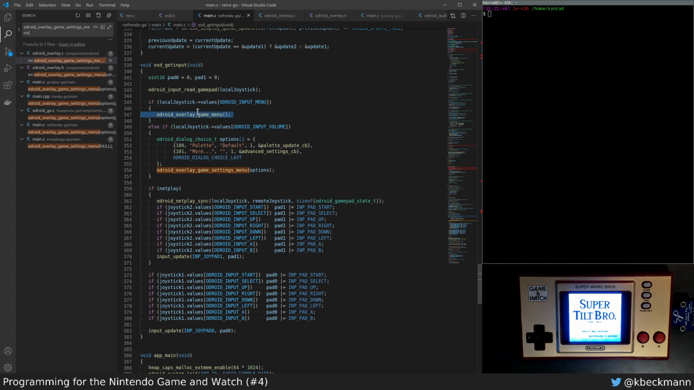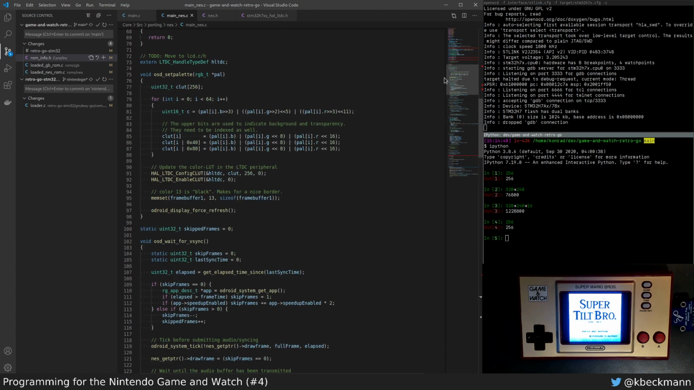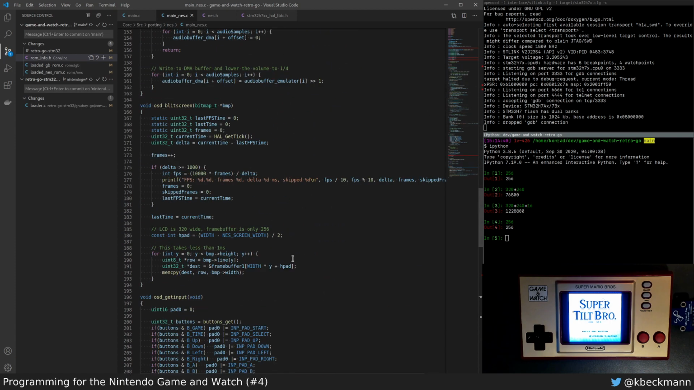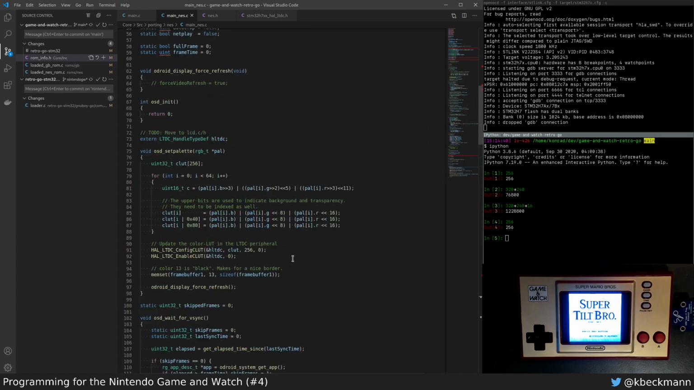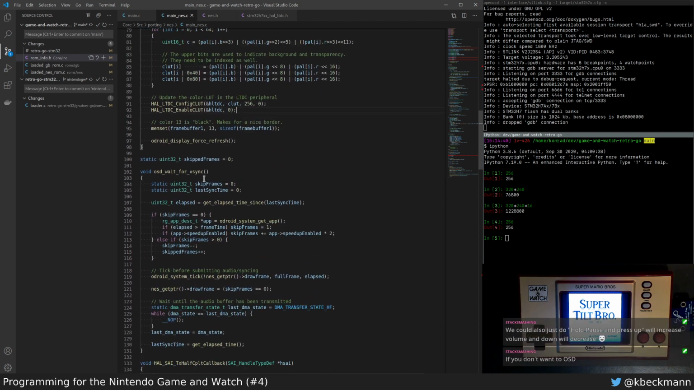But yeah, maybe we should try with this one just, Odroid overlay game menu, and see if we can use that. So I'm just going to be really crude and just always show the OSD menu, because that way we don't need to care about anything. We could also just do hold, pause, and press up. Yeah, exactly. Yeah, definitely. But I'm kind of curious about the OSD because I haven't seen it at all.